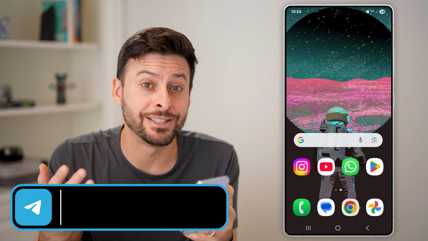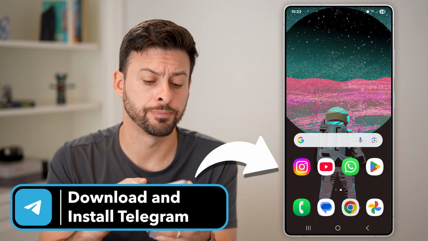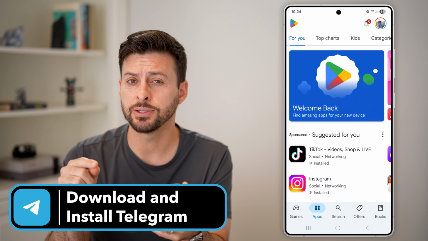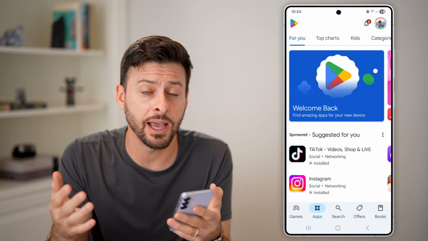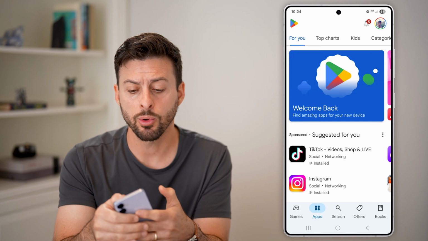Here's how to download and install Telegram on your phone. Let's first open up the Google Play Store if you're on Android, or if you're on an iPhone, just open up the App Store. It works the exact same.